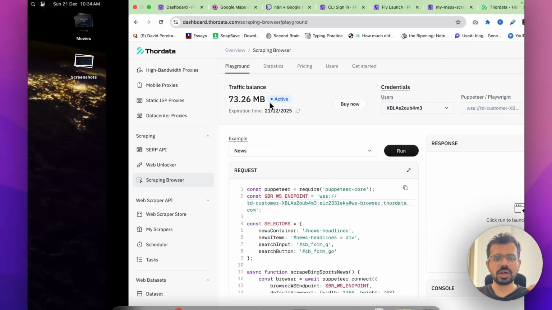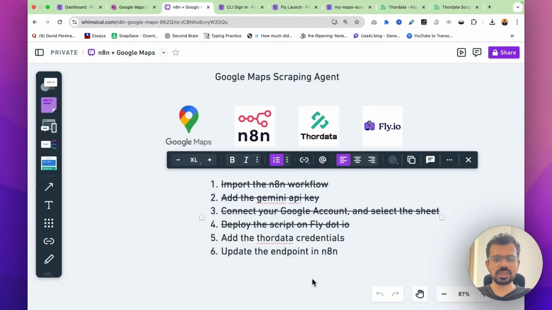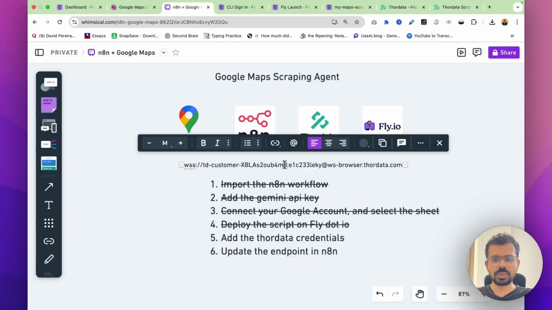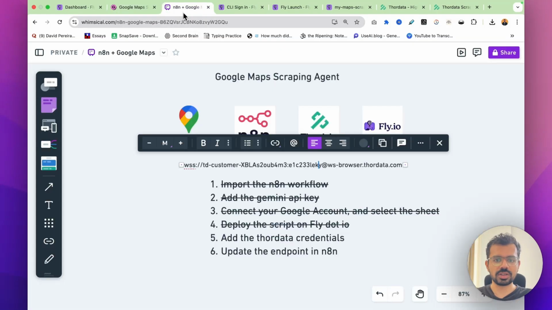And once you have it, first you would have to break it down into the username and the password. For doing that, I will just simply paste it here. This first part here, everything from TD customer to the first hub, is basically our username, and the second part is the password. So this is the command that we now have to run in our terminal, fly secrets set, and there we would be mentioning our username and the password. I will copy this entire thing.